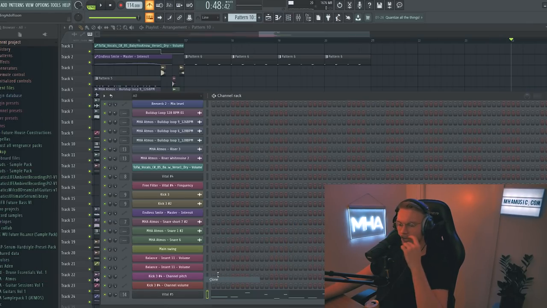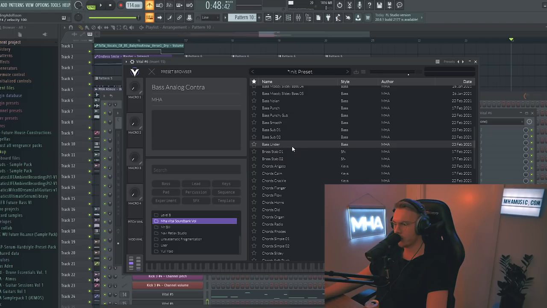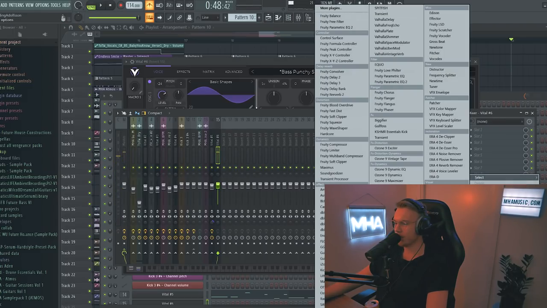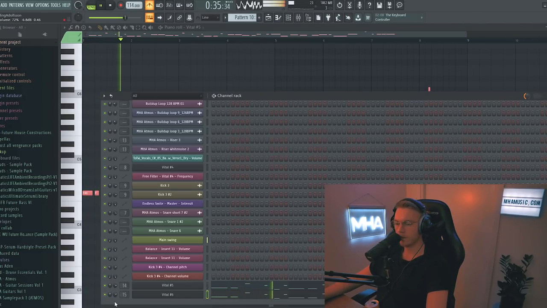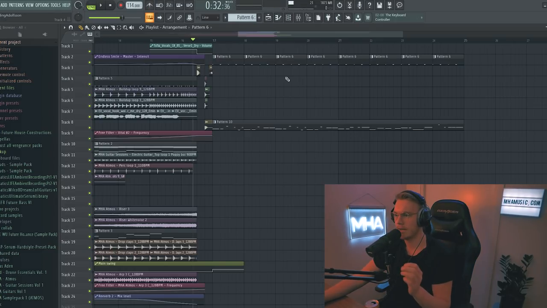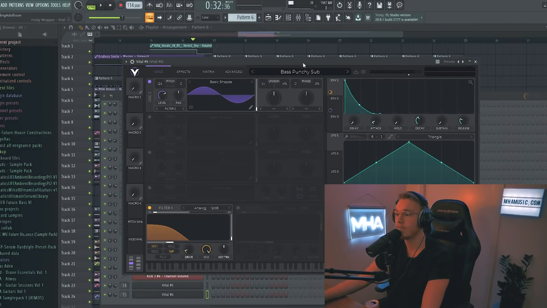Alright, cool. Now it's just a matter of layering this bass a little bit. And I think I want to go for punchy sub. And I won't do anything to that. I'm just going to add a kickstart. Alright, I think that's a good starting point for a bass. So we just have the bass analog contra with a little bit of distortion and a bass punchy sub.